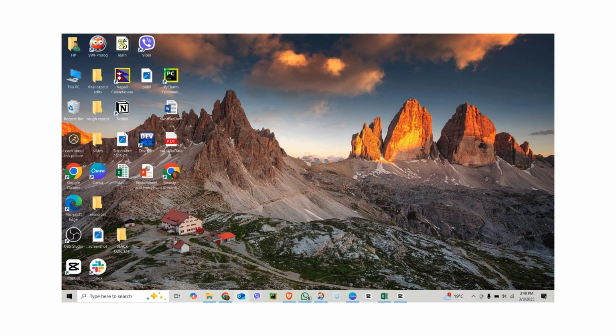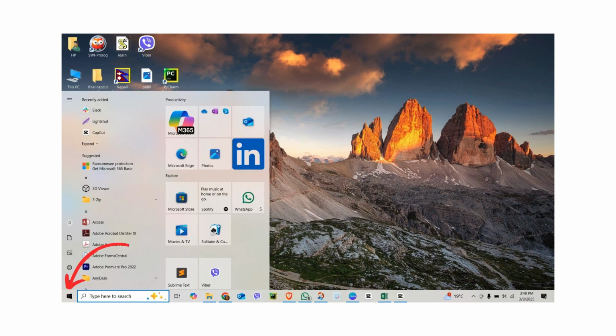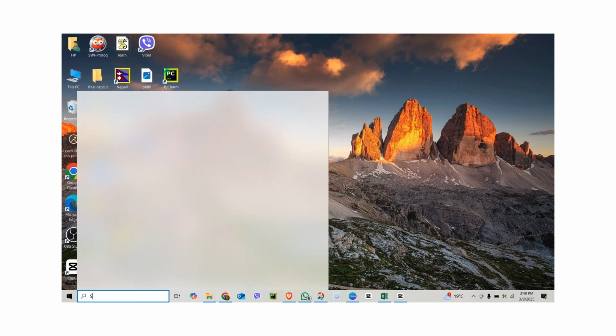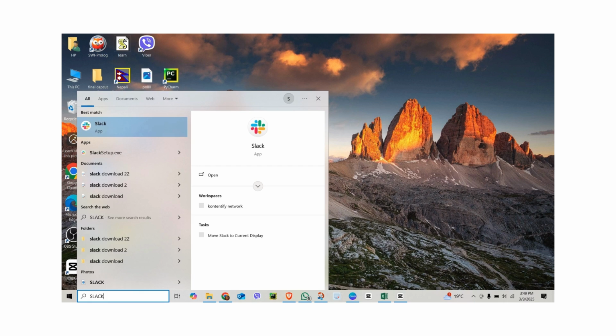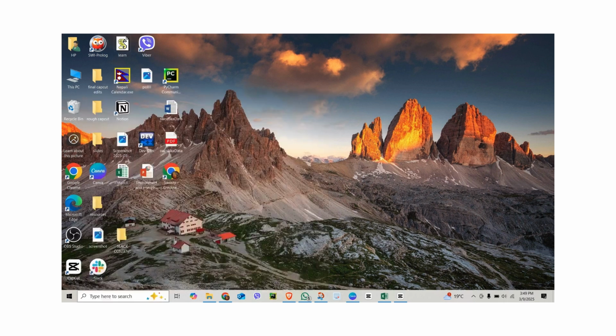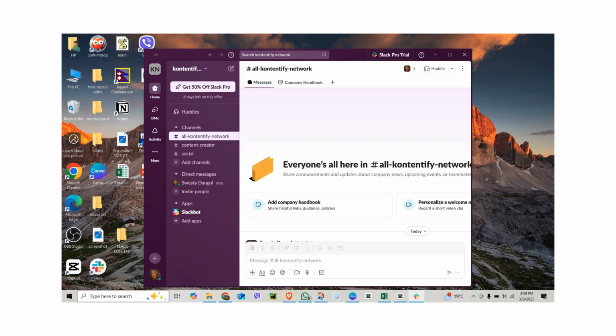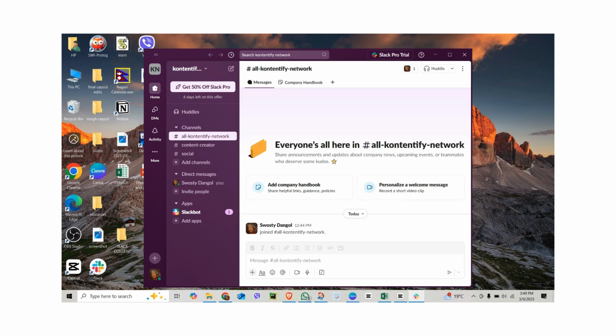Here's what you need to do. Go ahead and click on the start menu, or you can search, type Slack, and click to open the app. If you haven't installed Slack yet, install it.